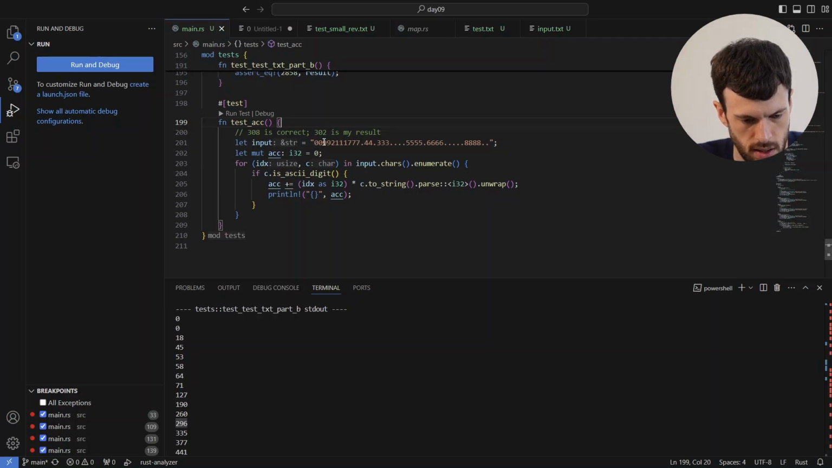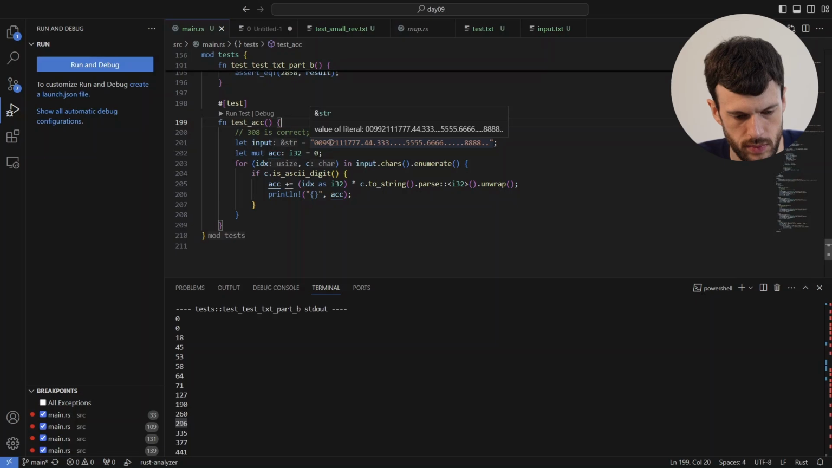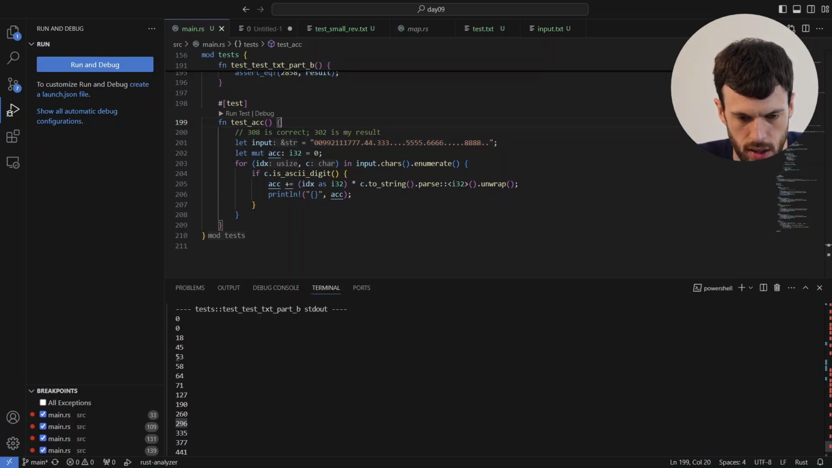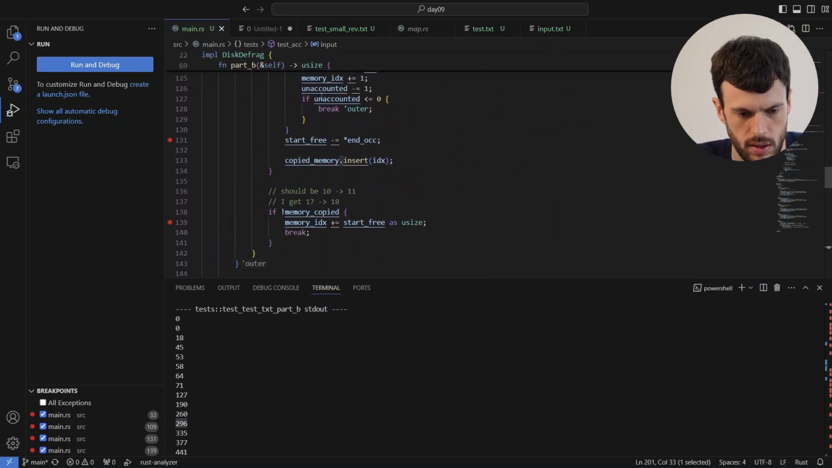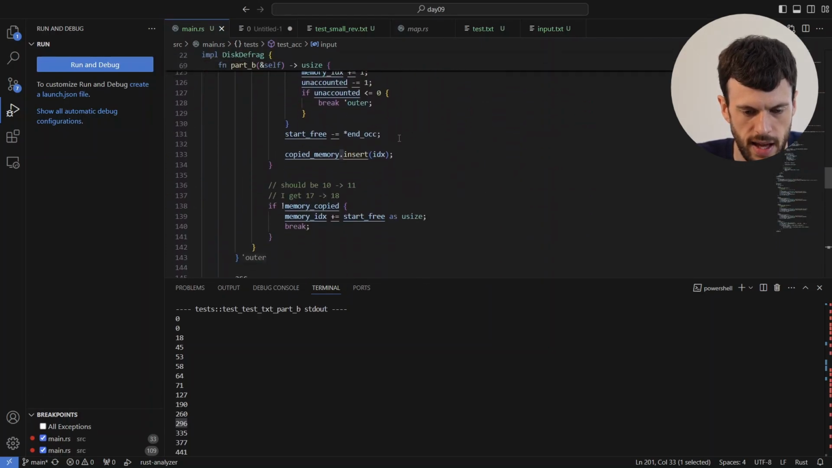So zeros, 9s. The 2 takes it to 53. 1, 1, 1. 7, 7, 7. There should be a dot which increments the memory index, and then the 4. And this dot is where 2 used to be. Let me debug and see if I can see that happening.